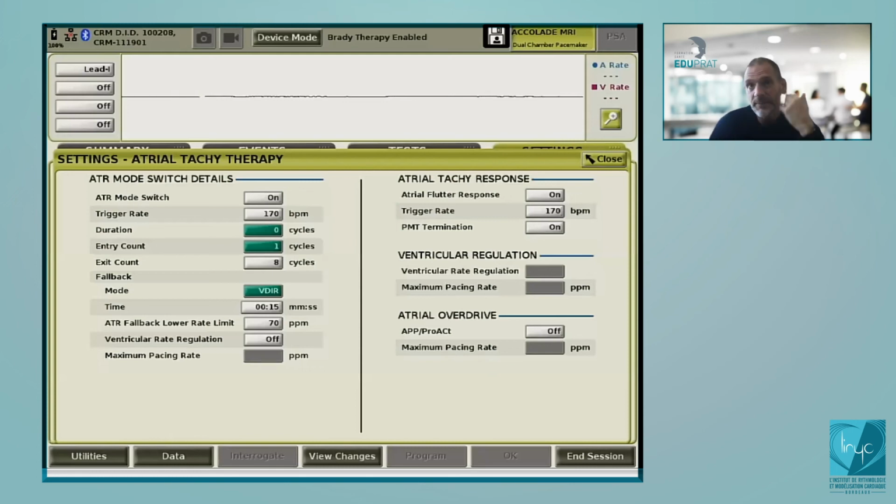So that's something. There are not so many parameters that are systematically modified in Boston Scientific devices from the nominal values, but this is one at least that is modified. VDI-R.